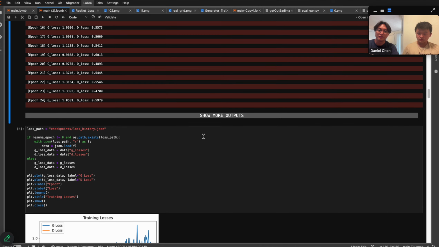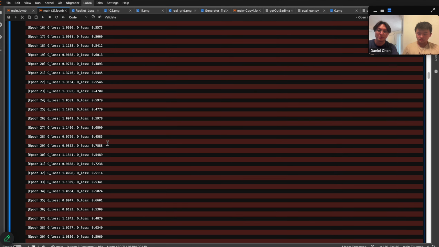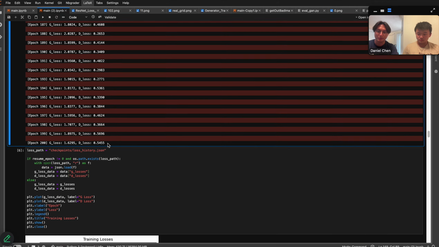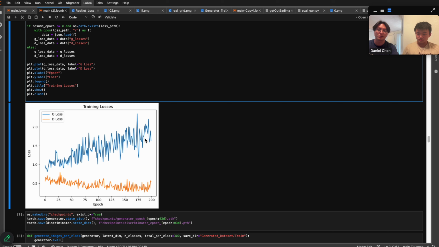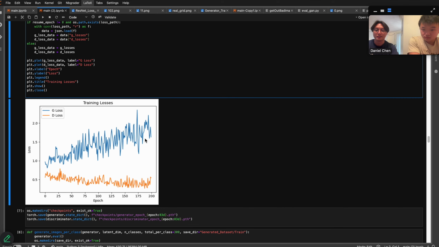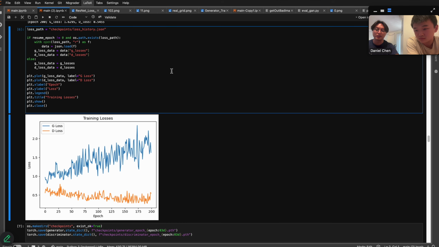We can show more outputs, but it's basically the same all the way up until 200. And finally, here is our loss graph for our DCGAN. As you can see, the discriminator loss is around the 0.5 to 0.4 range, which is what we expected, as the discriminator should be guessing around 0.5 if the generator is generating images that are realistic enough according to the loss function.